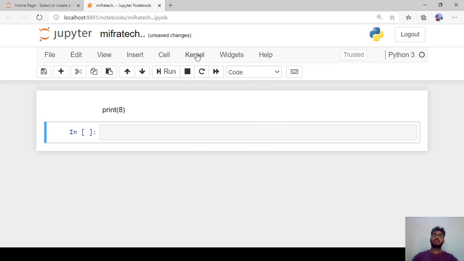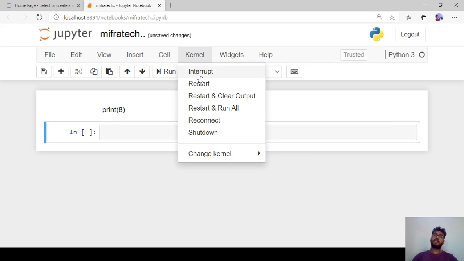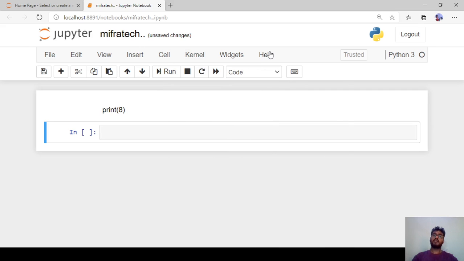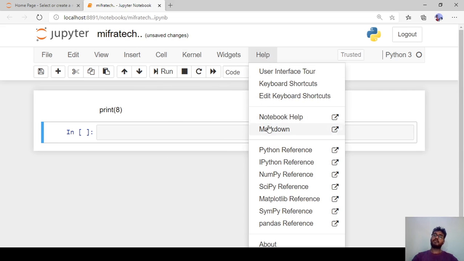There is one more option called Kernel. It helps us to interrupt any execution, or we can restart our execution, or we can clear our outputs and restart, and we can run all the code at a time. These are the different options available in this Kernel menu. And there is one more option, Help. This will help if you get any error, or if you want any help on how to use this Jupyter Notebook, you can find help in this section.